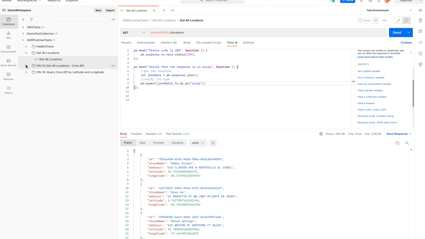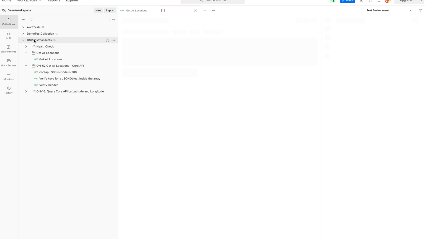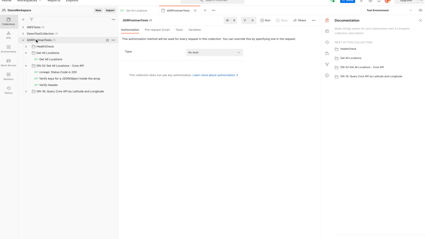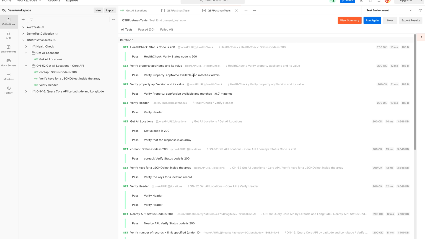I've grouped my tests in folders based on the user story, and all these folders are in a collection. So we could run this collection to run all the tests at once. So just open this collection and then run. It executes all the test scripts, and I could view the summary and I could export the summary and so on.